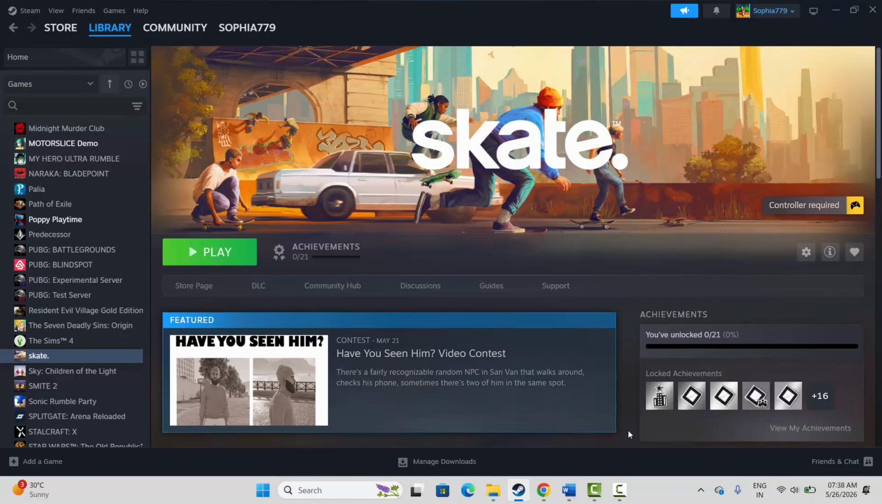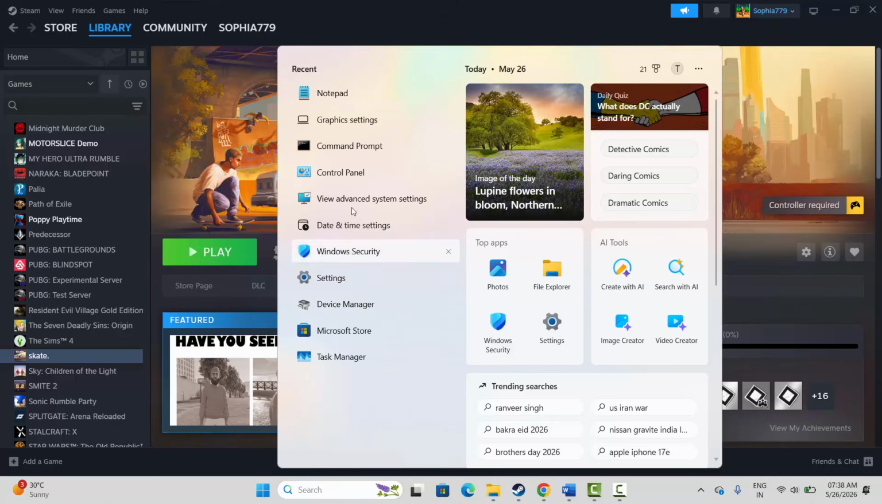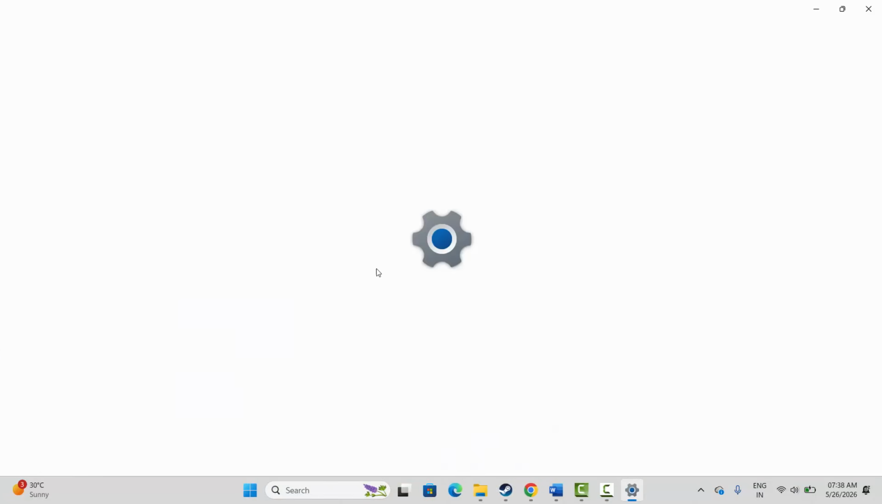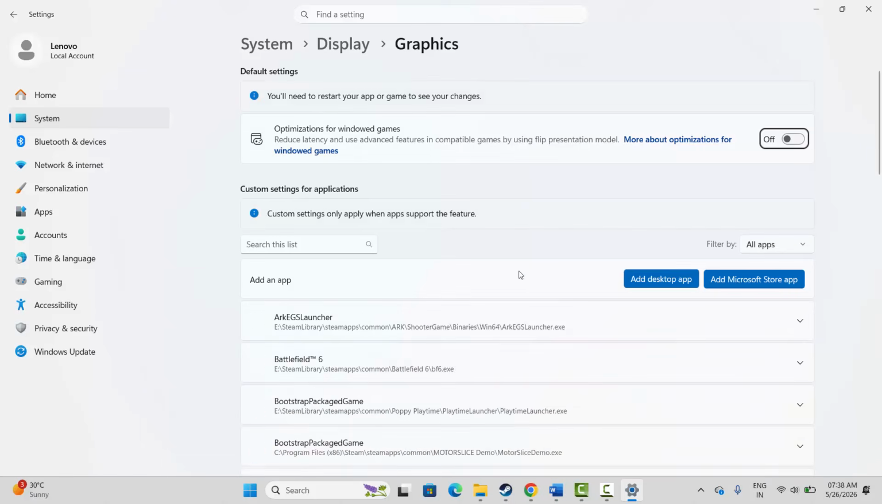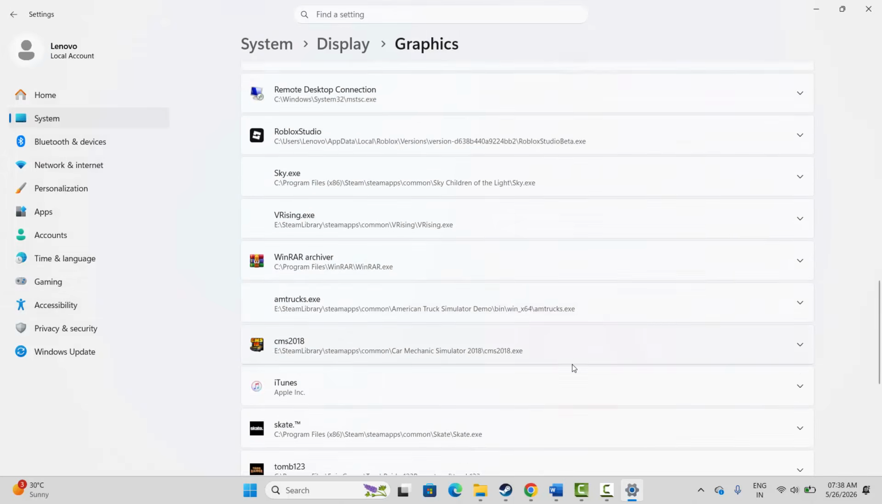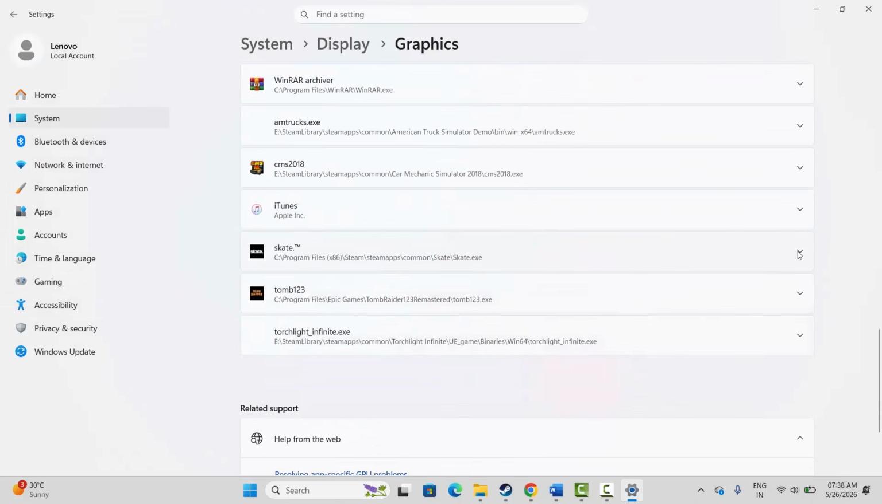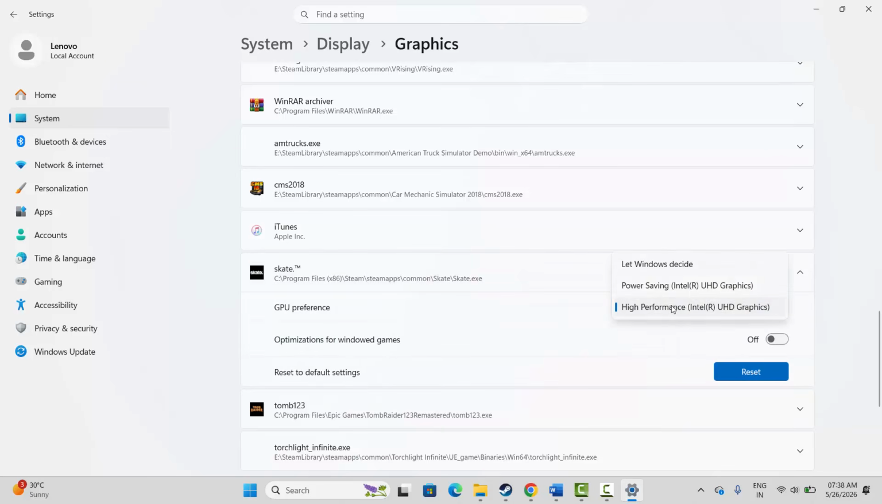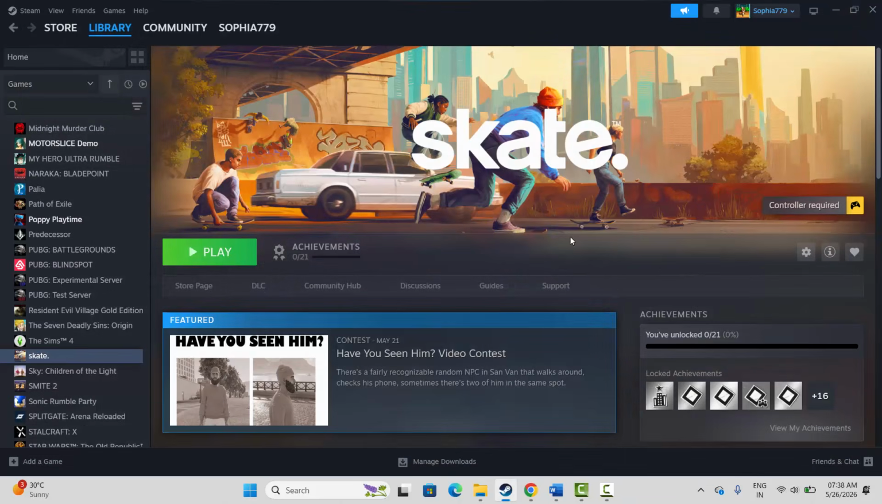Next is to run the game on dedicated graphics cards. For that, go to the search option. Now search for graphics settings. After that, here you have to add your game to the list. For that, click on add a desktop app. Go to the game folder, select the application, add it to the list over here. After adding the game, click on the arrow icon, and under GPU preference you have to select high performance, and after that launch the game and check if you can play it.